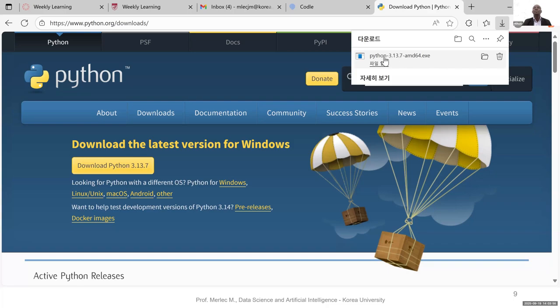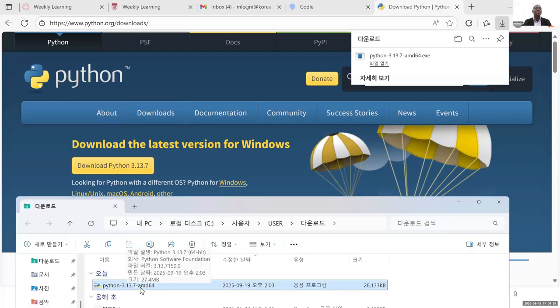It will download python-3.13.7. This AMD is the type of CPU I'm using. So it downloads a compatible version of a file which is an executable file. You can see .exe is an executable file that I can install on my computer. When I go in the download folder, you will see it shows me the file I've downloaded. Here is the file I've already downloaded. The size is almost 27.4 megabytes. To install it, I have just to double click on it.